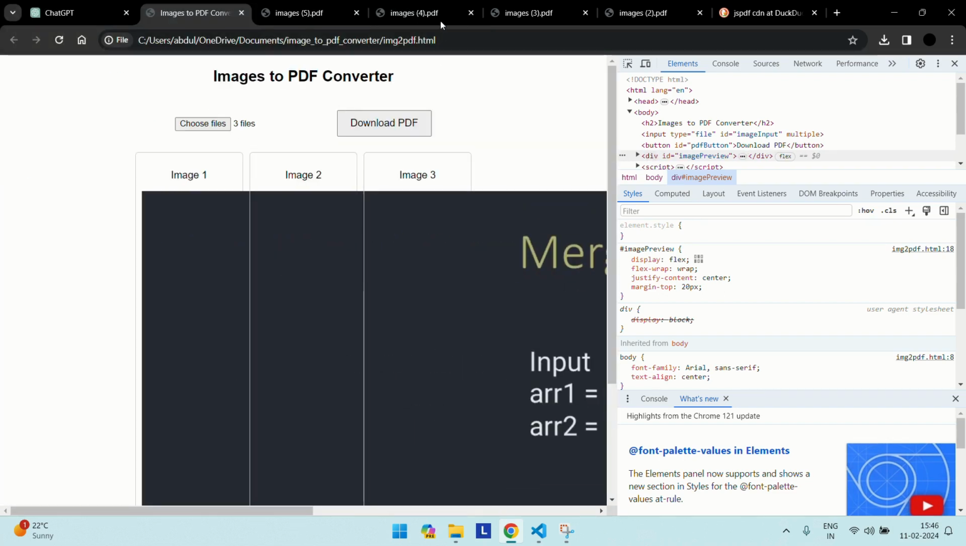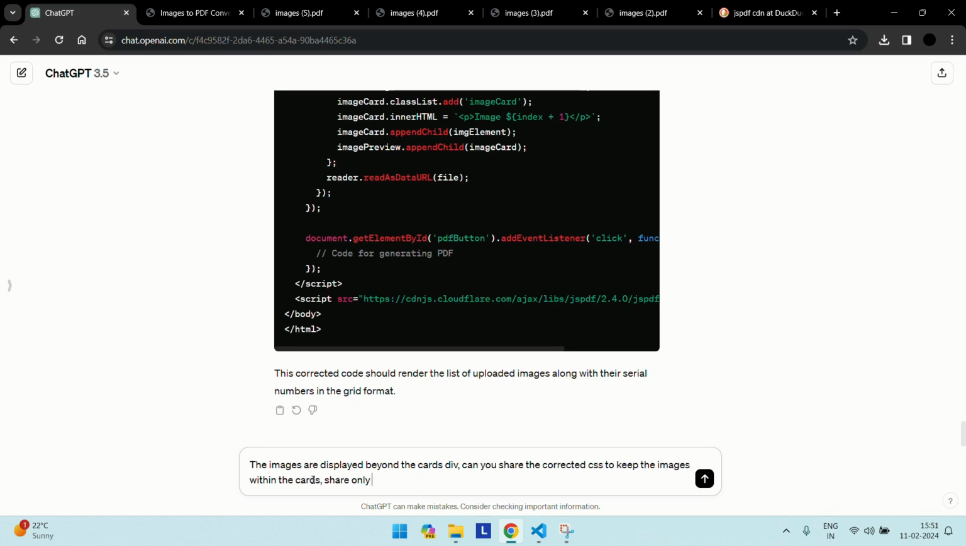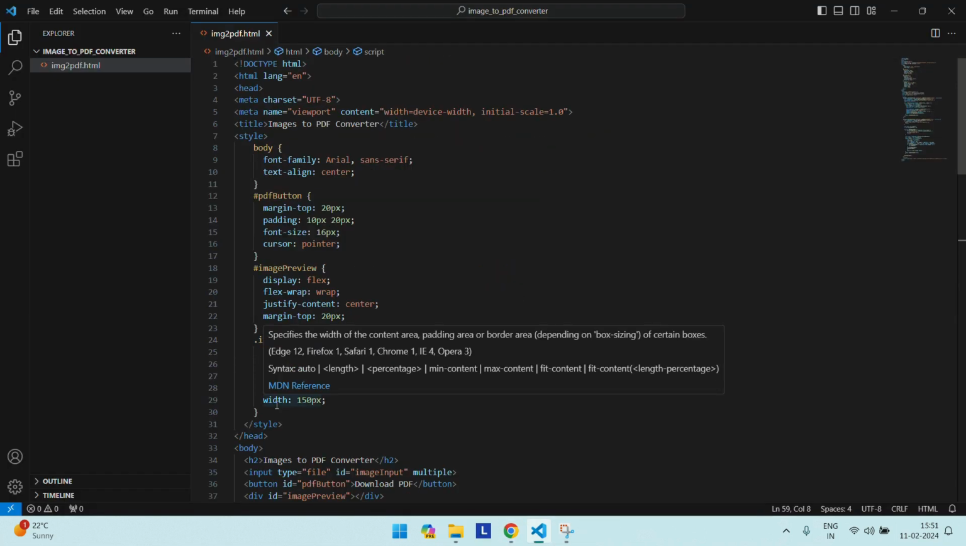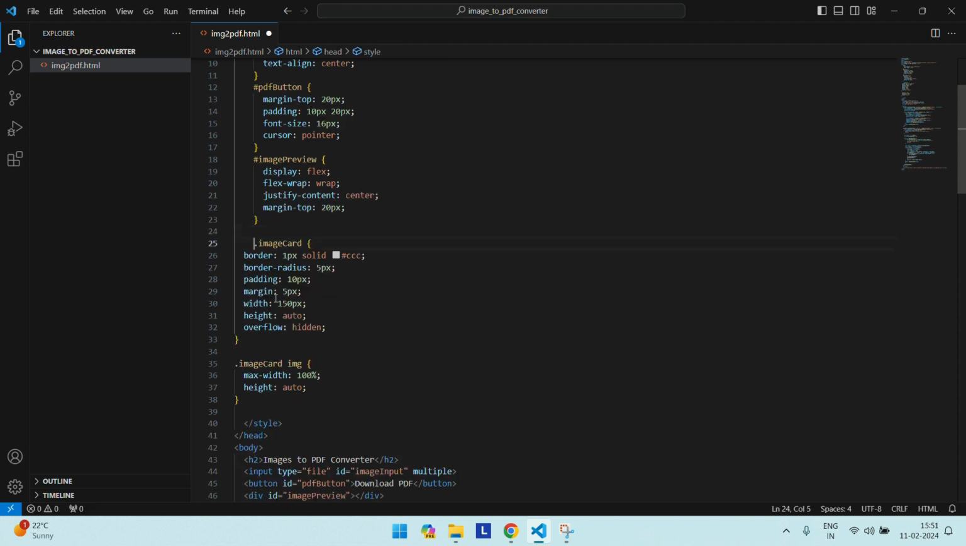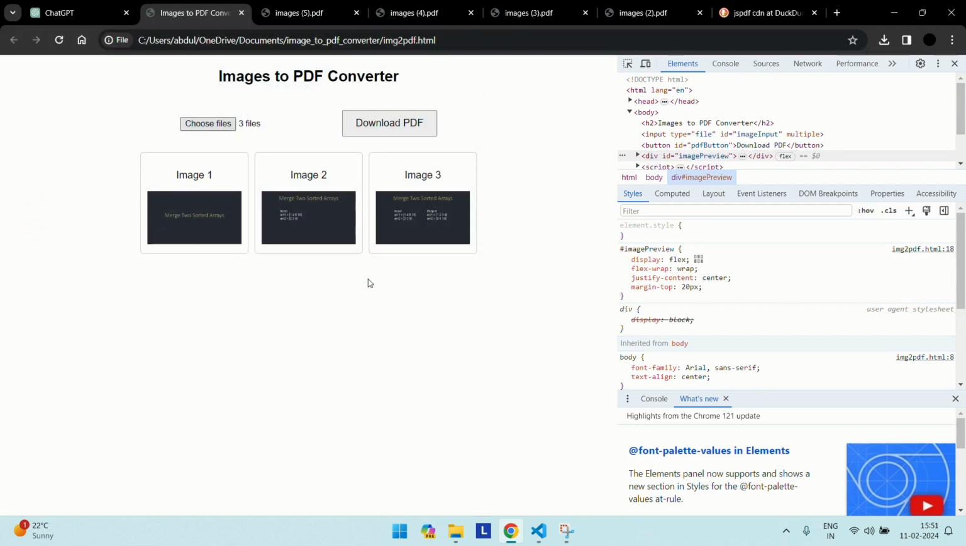Okay, we can see images very clearly, but they are all over the page. We need to fix this. Let's ask ChatGPT to keep the images within the cards. Let's give it a prompt. The images are displayed beyond the cards. Can you share the corrected CSS to keep the images within the cards? Let's update the CSS. Try again in browser. This time the images are displayed neatly.